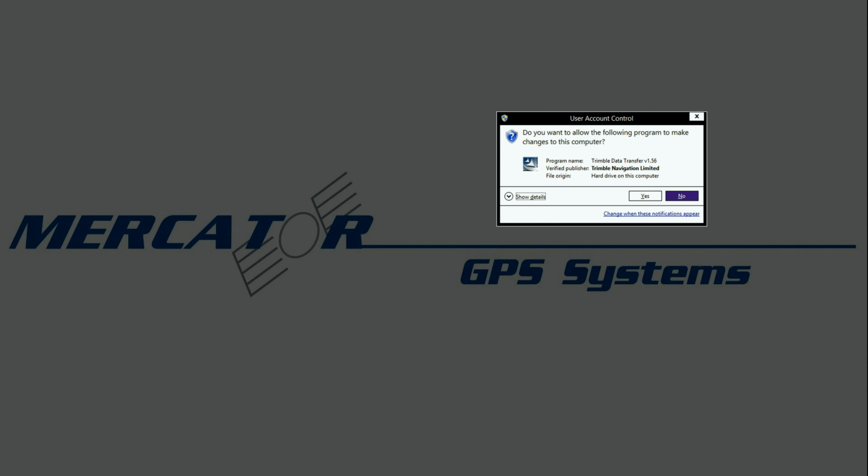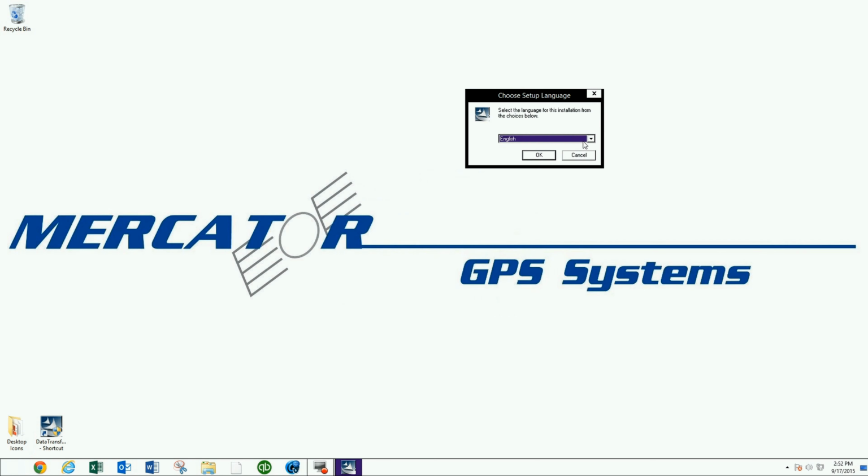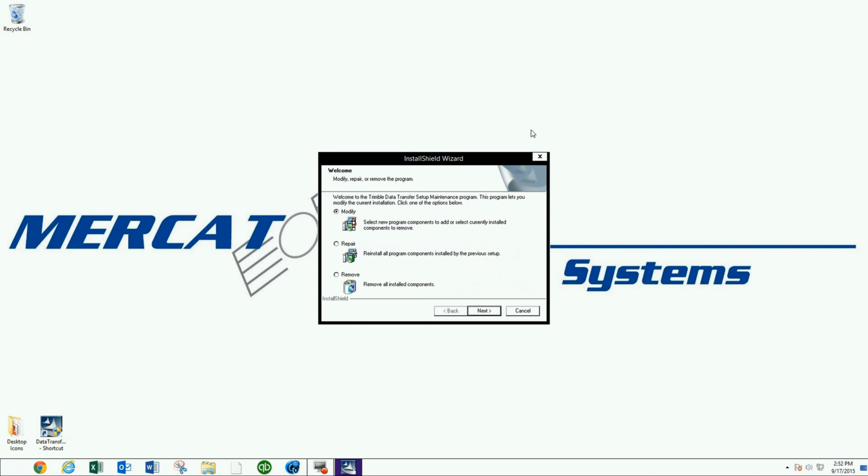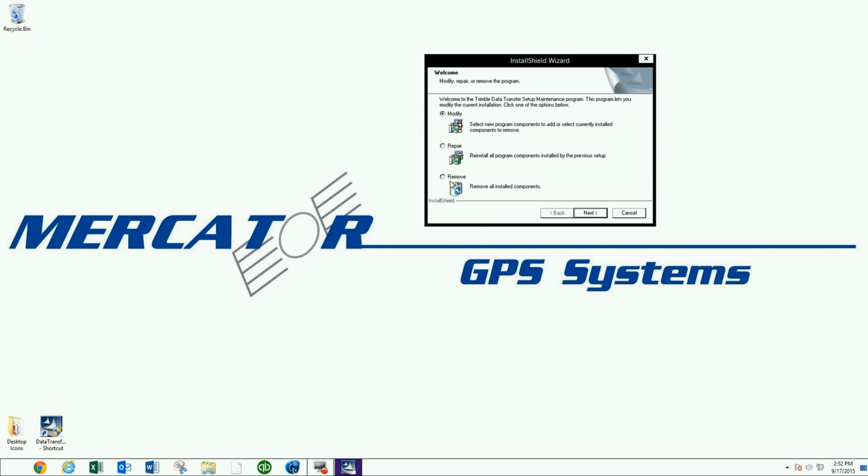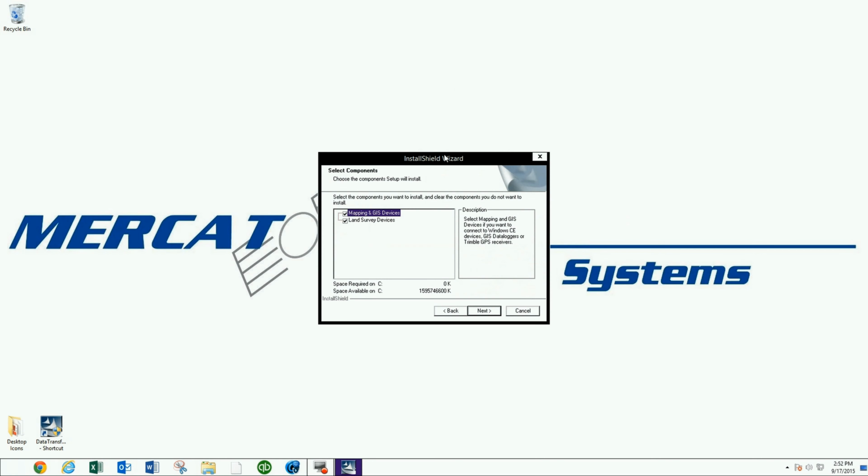Once it's downloaded, it'll pop up this window wanting you to install it. Tell it yes. And it will request different languages. We'll go with English. Then it gives you the ability to remove it and reinstall it fresh. Repair, like if it's missing some kind of file that makes it run properly, it'll repair it. I run with modify, that just reinstalls it. So that's what I'm going to do next.